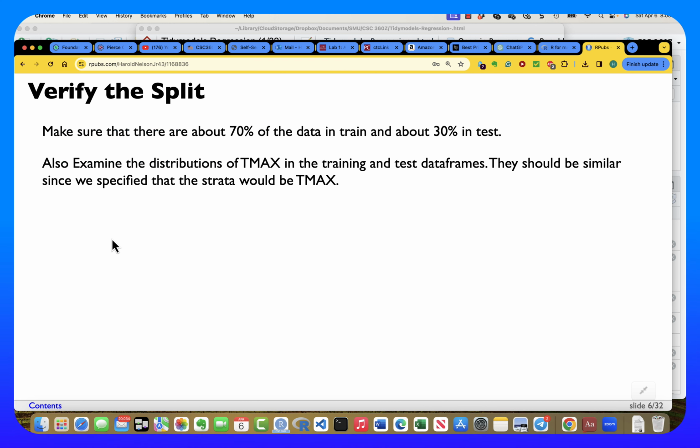Now the next thing we want to do is to verify the split and make sure that you get about 70% of the data in train and about 30% in test. And you also want to examine the distributions of Tmax in the training and test data frames. They should be similar, since we specified that the strata would be Tmax. Okay? So stop the video, go ahead and do that, and then come back and restart the video again. Okay, you're back. Let's go on.